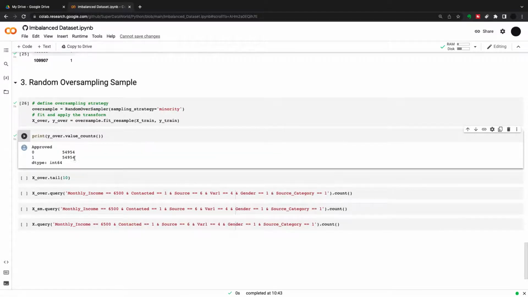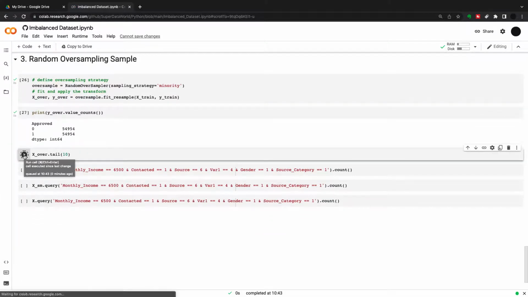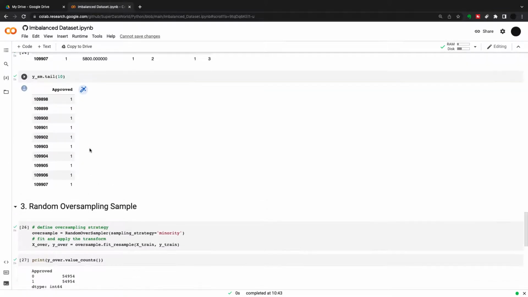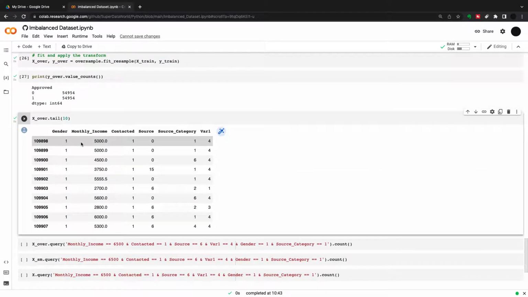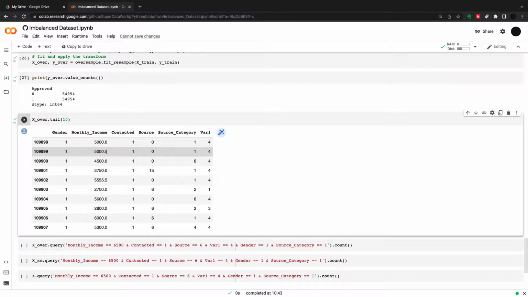I'll print these value counts here. Same as before, we've got 54,954 and 54,954. I'm going to have a look at the tail of this. So these are all my positive classes from my oversampling, and you can even see that some of these are the same value. I just wanted to show you how this differs from the other sets. What this will do is take the 816 in the positive class that you start off with, and randomly oversample that in order to multiply out to 54,954.